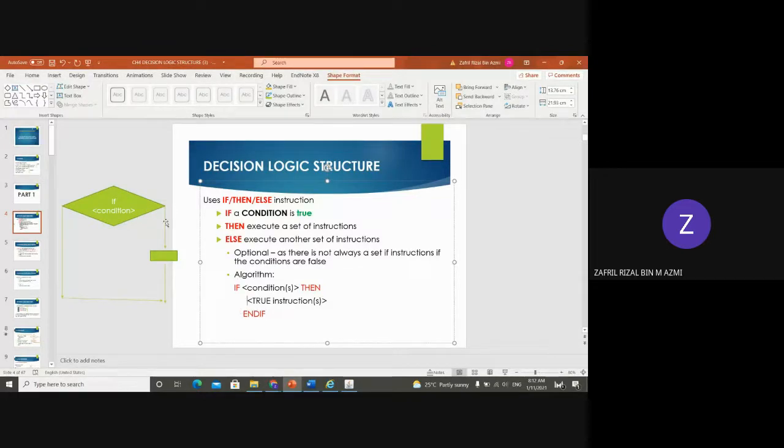This is true. You need to label this. Later on, you need to label this as true, T, or you write down TRUE. So this is F, false, or FALSE. You need to label this. So if it is false, nothing happens. Same here. If it is false, nothing happens. That's why this is empty over here.